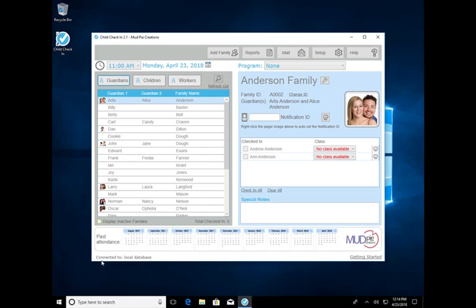You can verify that by checking on the very bottom of the main screen where it says connected to, it should say local database. If it has a different name there other than local database, then you are at a check-in station that's not hosting the database.